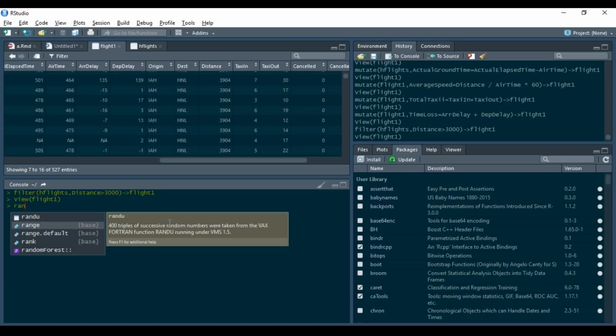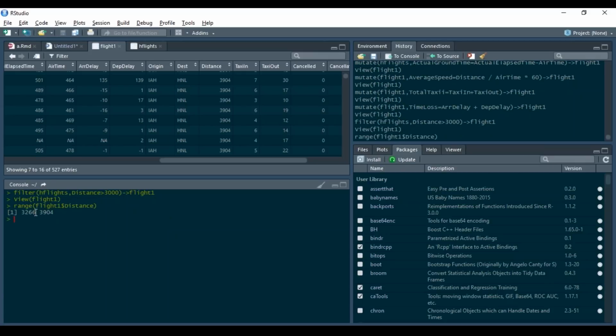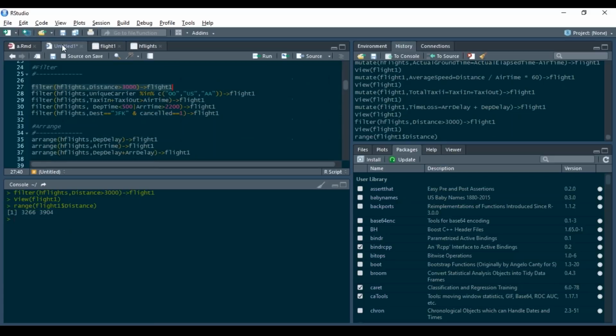Just to be sure, we'll also find out the range for this. Range of flight 1 dollar distance. Now we see that the minimum value of distance is 3266 and the maximum value of distance is 3904. And hence all of the distance values are above 3000. We'll head on with the next filter command.